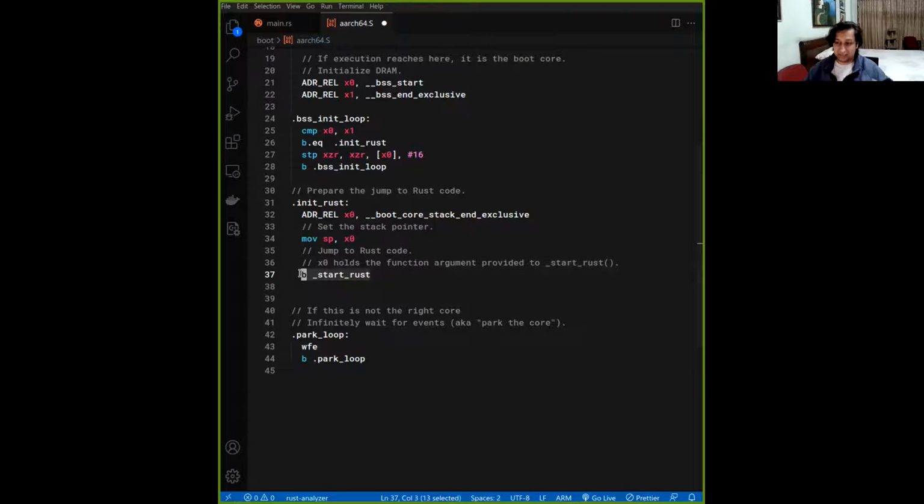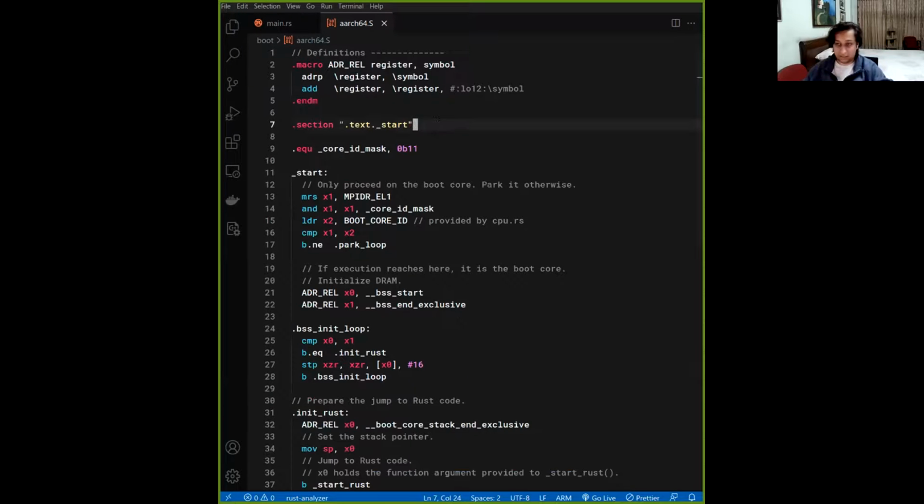B is essentially jump, and this start Rust is a label that will not be defined in this assembly file. It's an external label, and this label we will define in our Rust code, right? And then the assembler and linker will link together these programs and make one continuous file. Essentially, what we're doing is cross compiling, and then we'll put this size variable here to tell it how big this assembly is. Okay, that's our assembly done.